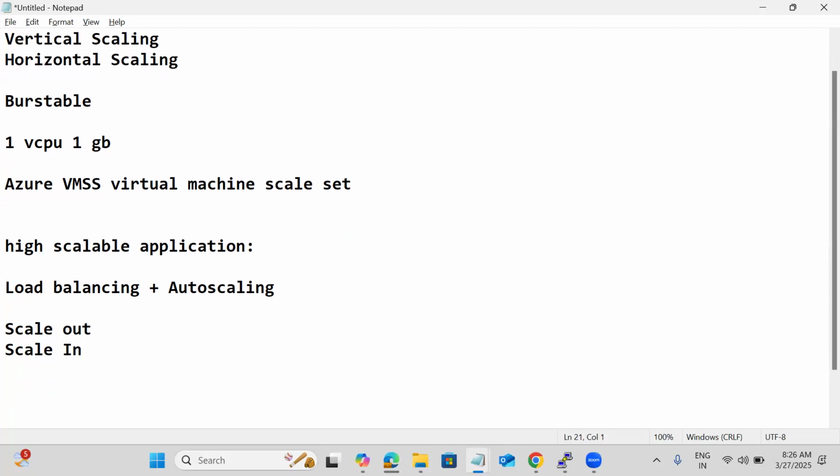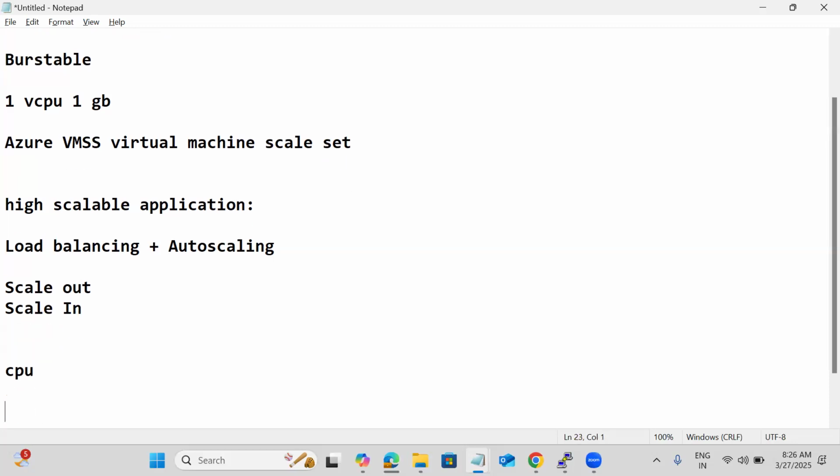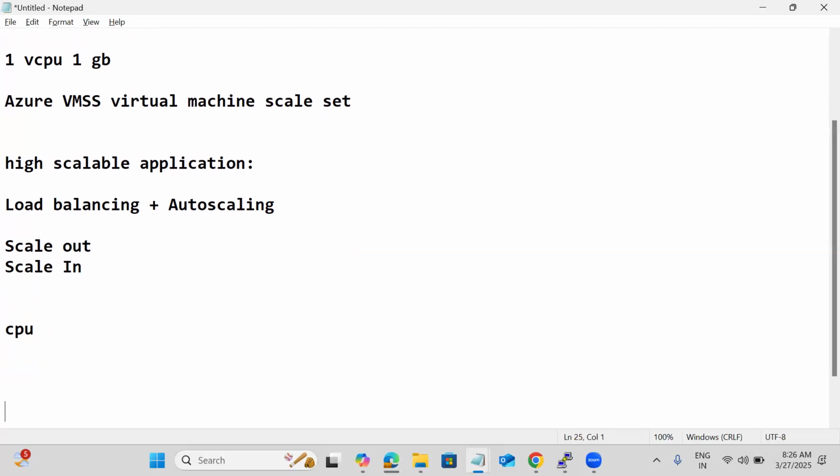The first one is CPU utilization. Suppose I have created 10 VMs, and in all 10 VMs the CPU has already reached 60%. Then I want to scale up more VMs. So one of the common metrics we use is CPU utilization. The second metric is memory utilization. Based on memory utilization, we are going to scale up more VMs.